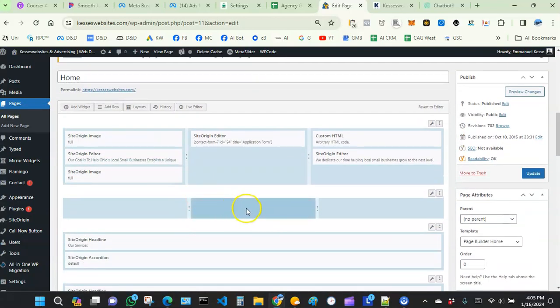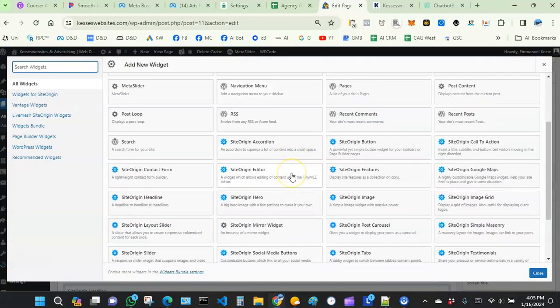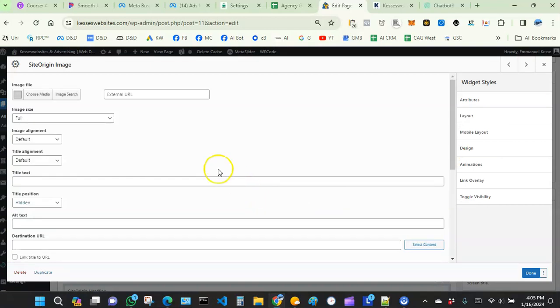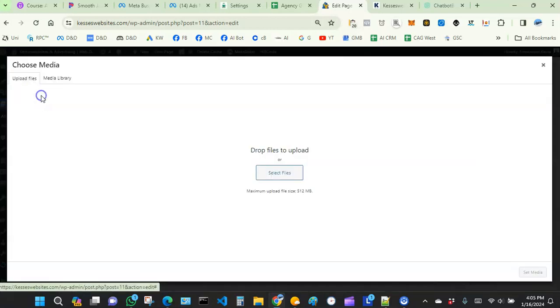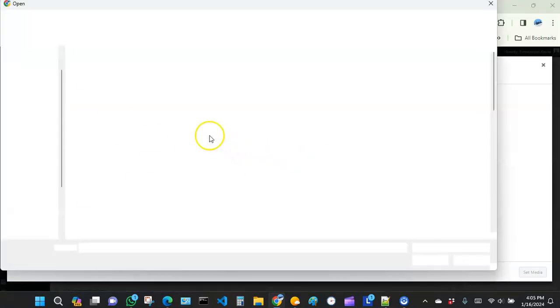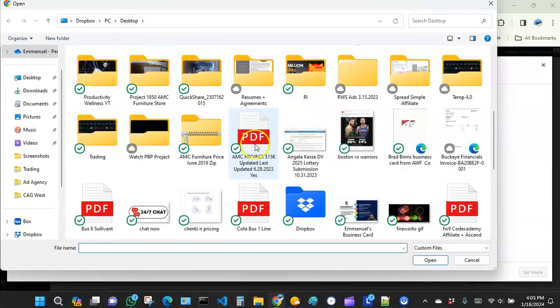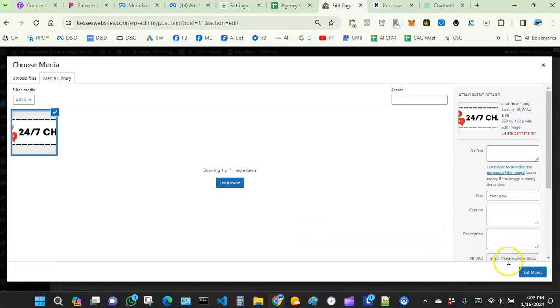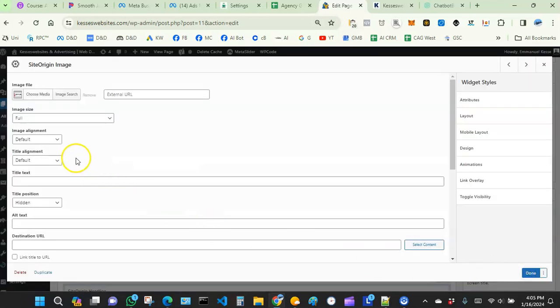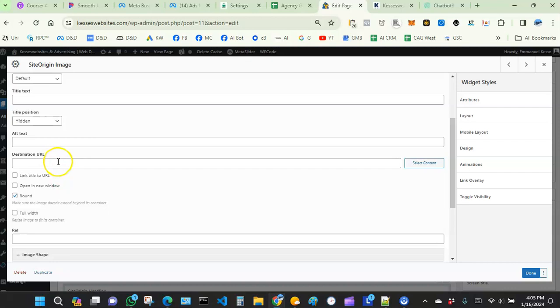Okay, and I want to put an image here, so I'm going to add a widget. I'm going to look for SiteOrigin image and then click, and let's see if I can find my image on my desktop. Okay, right over here. I'm going to enter that and maybe a few settings. So here, again, we want, as soon as the user clicks that image, to open up the chat. So we want to grab the link for the chat.